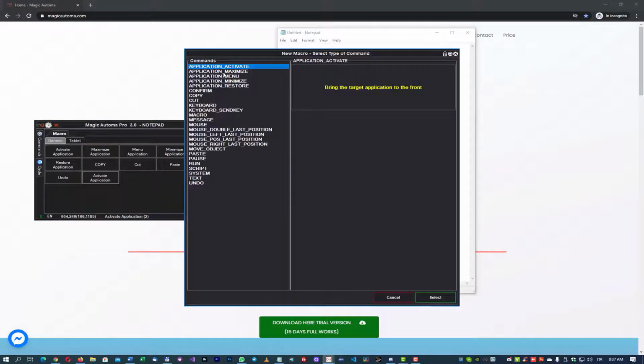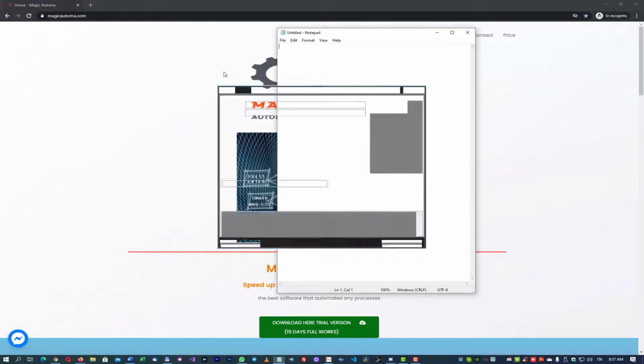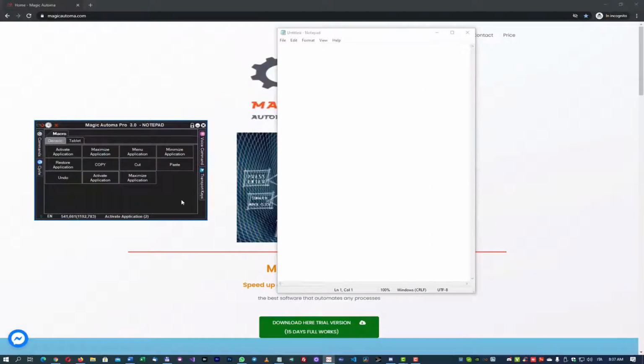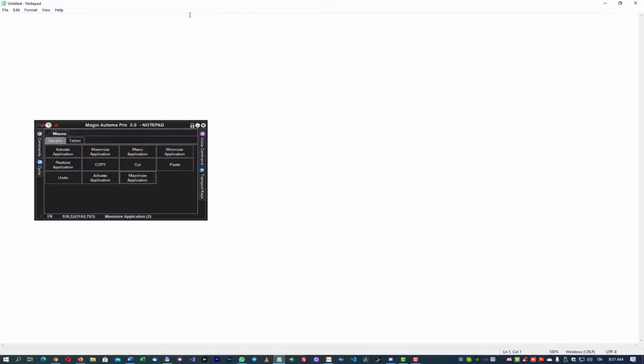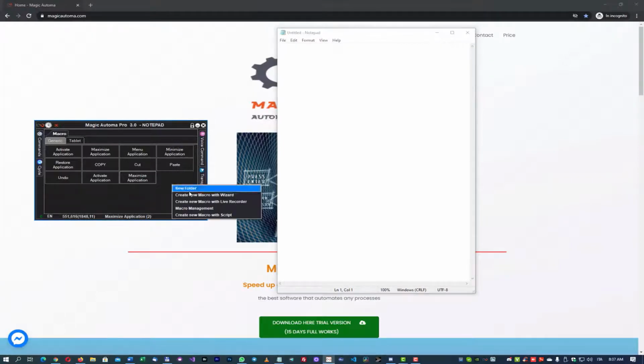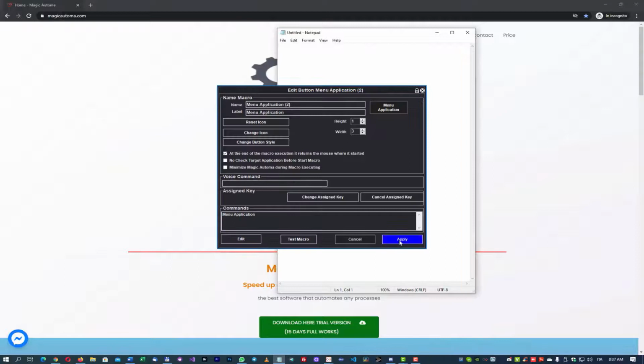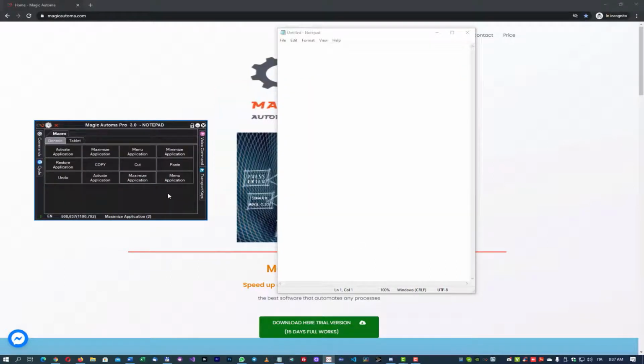Let's create a macro for the application Maximize command. It selects the target application and makes it maximized, to the maximum of the window. Let's create a macro for the application menu command. We apply and see that the menu is activated.